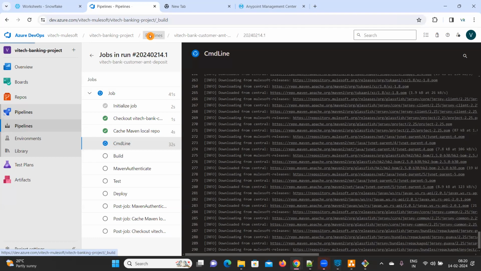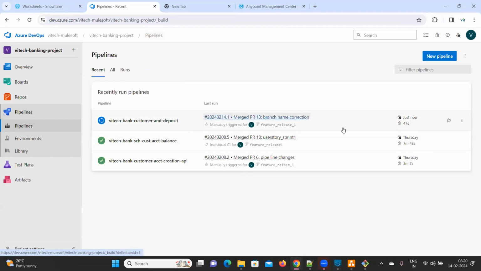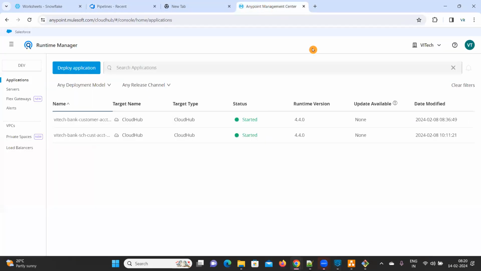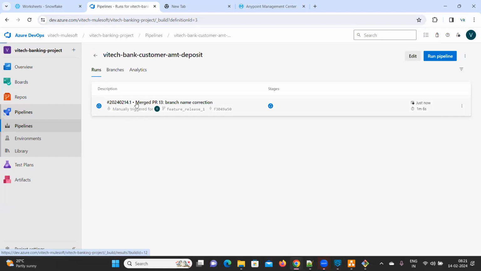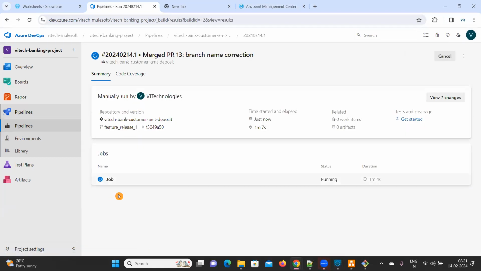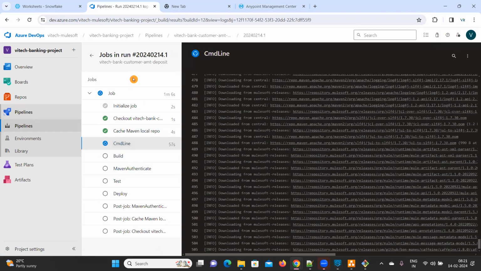See, for the first time, the very first time, you have to set up, and here you can see it is manually triggered. Okay, this one is manual. So we only triggered this one. That means in the back end, it is going to run. So this is called pipelines, guys.